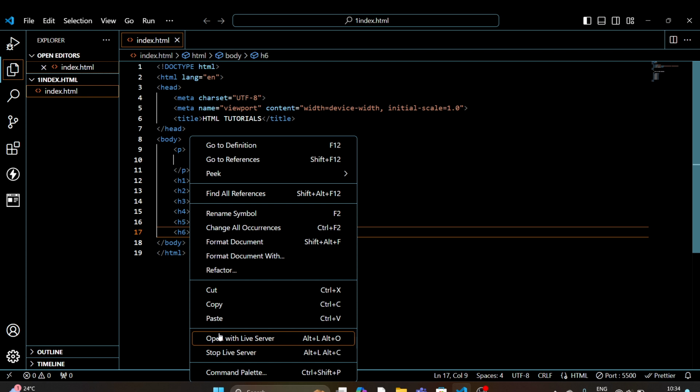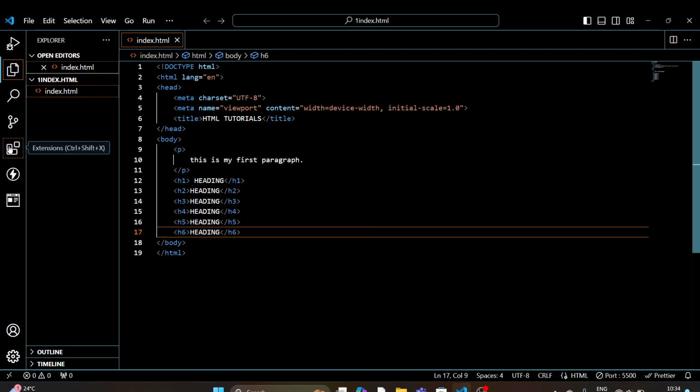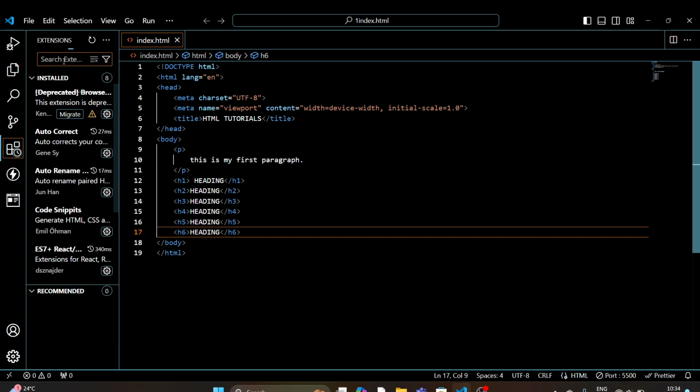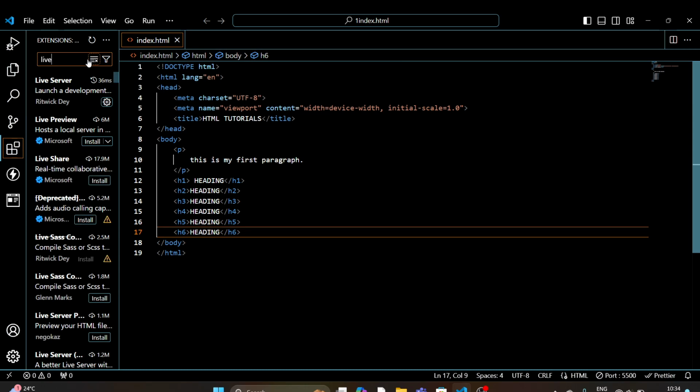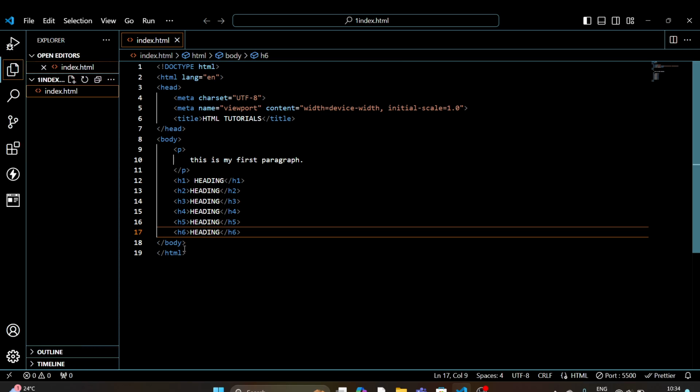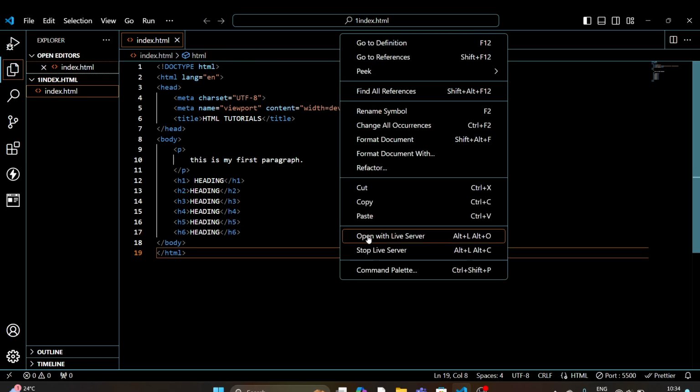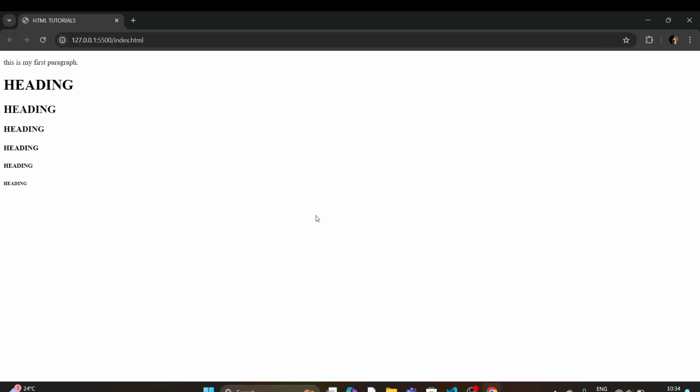These are the extensions you have to download. Here you can get the live server. I have already installed this. If you want, you can install it from here. Okay. You can clearly see this is the H1 tag, this is the H2, and this one is the H3, and the last one is the H6. This is very small compared to this, so you can use it accordingly.